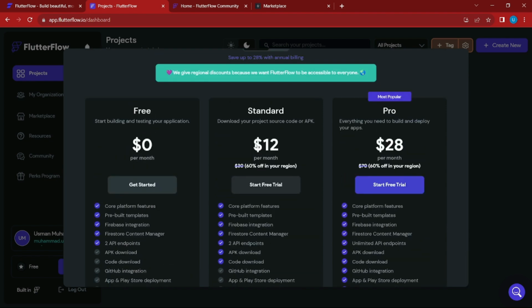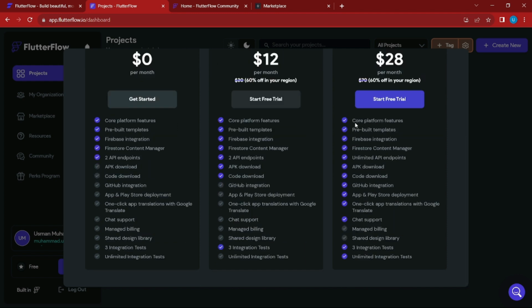So at least you can get it for like $12 per month. So basically now it's like 60% off in our region. And else you can go for the Pro version as well, if not Standard, which is $28 per month. And for that, you will get lots of features. You'll have core platform features, pre-built templates, Firebase integration, Firestore content manager, APK download, code download, GitHub integration, and you can also publish your app to the App Store and Play Store, depending on if you are doing it on Android or iOS, okay?